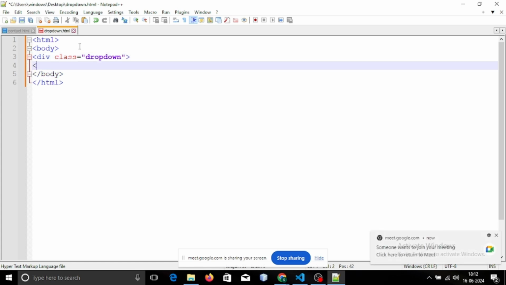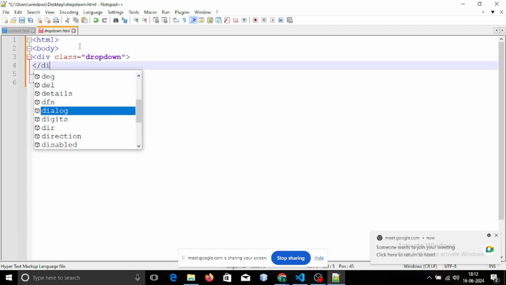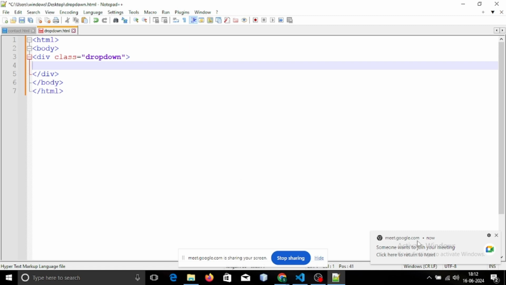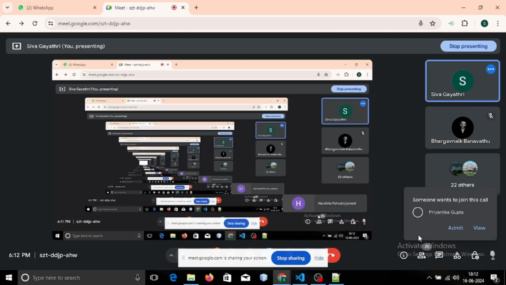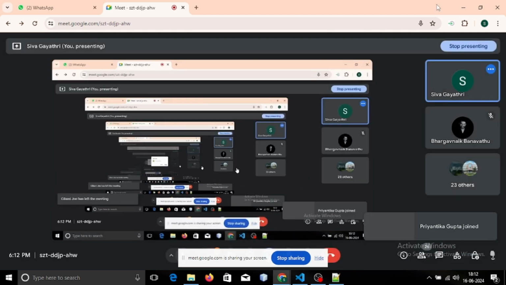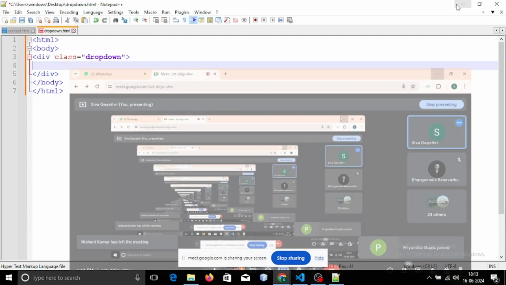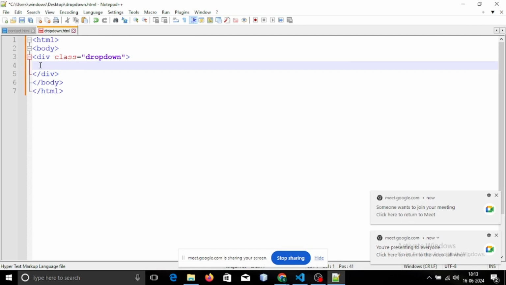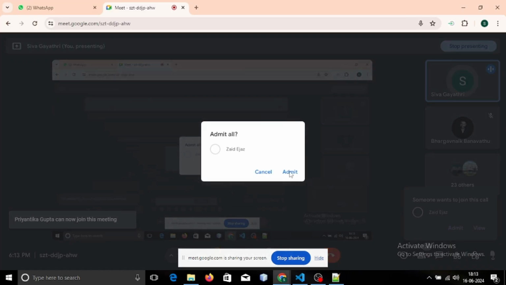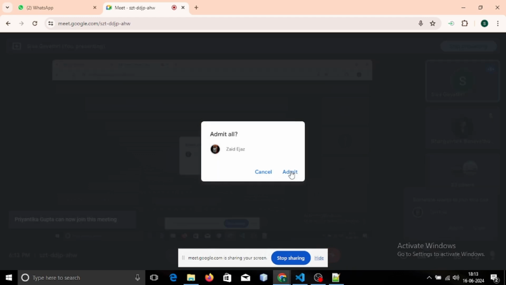I'm going inside the div. Yeah, I'm going inside that. We'll wait for 2 minutes so that everyone will join, because it is like a disturbance.